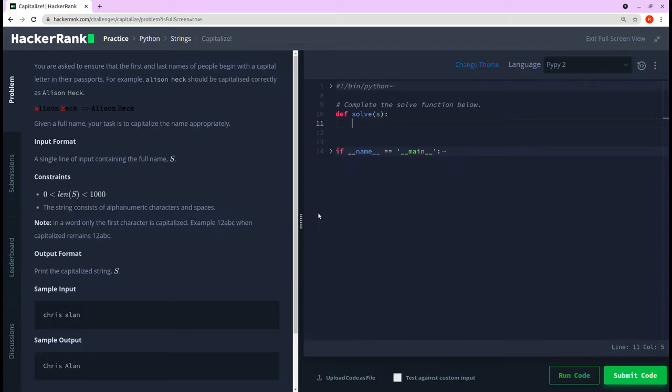Hi, Python strings, capitalize. You are asked to ensure that the first and last names of people begin with a capital letter in their passport. For example, alison heck should be capitalized correctly to Alison Heck with caps A and caps H.